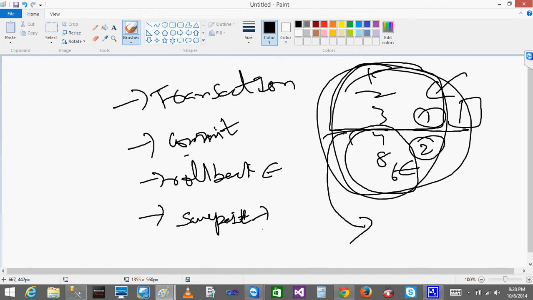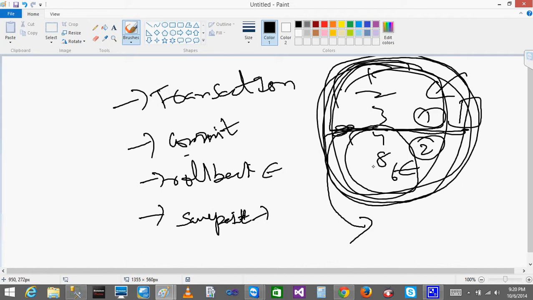If you don't have a savepoint, the only option is to undo all 6 steps. But by using savepoint, you can group certain steps, so that if the transaction fails, you can undo only up to certain steps. So by using savepoint, you can achieve the task.